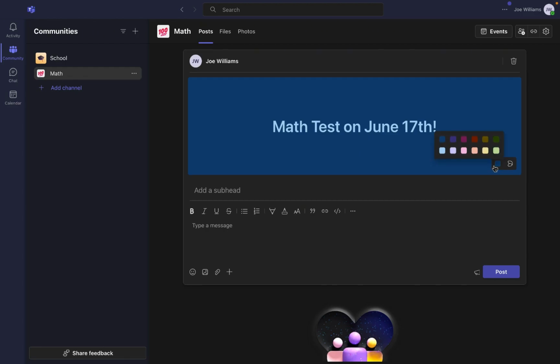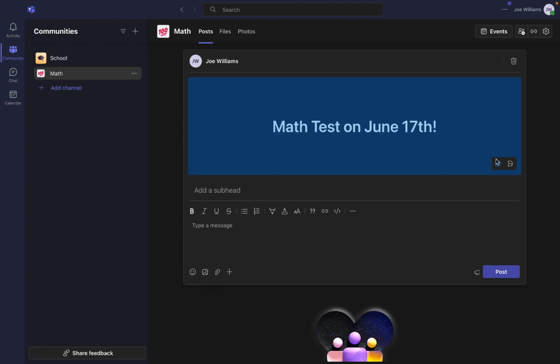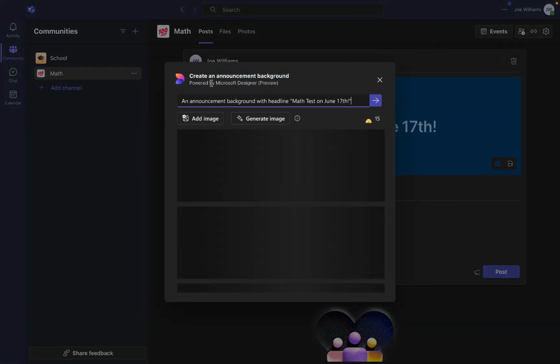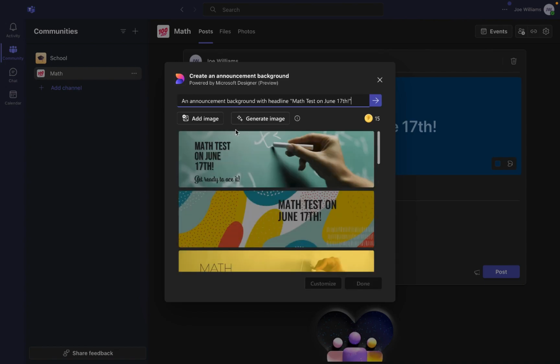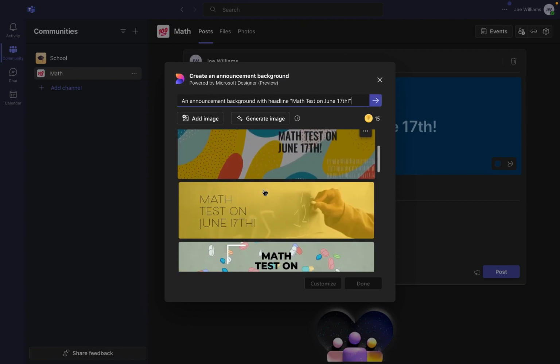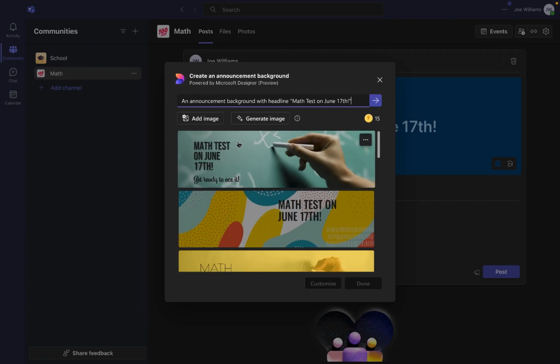Over here you can change the colors of the background. You can just play around and find the one which suits the heading the best, or you can find something else. You can click on custom background right here and it will either generate an image for you or give you images which are already there. Math test on June 17th. Get ready to ace it. All of these templates are already there for you and you can choose any one of them. Let's say that I like this one. I'm going to click on this and then click on done.